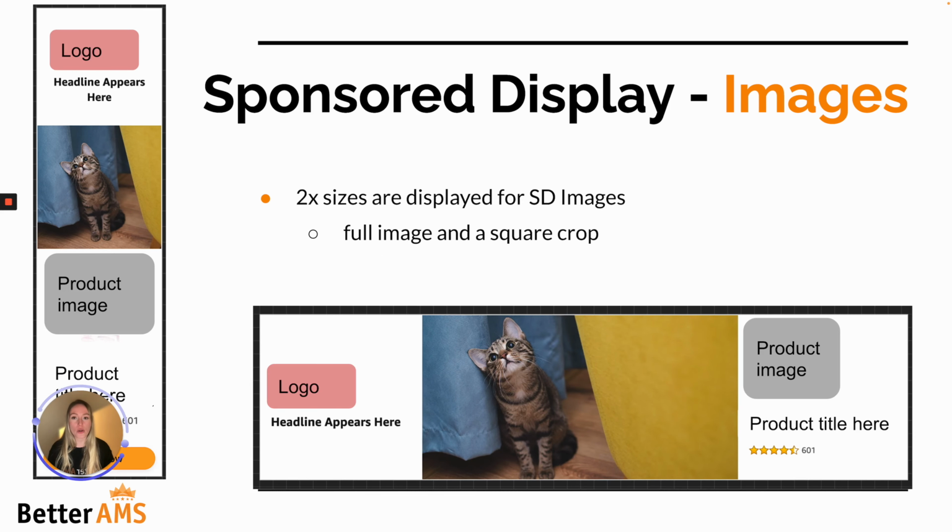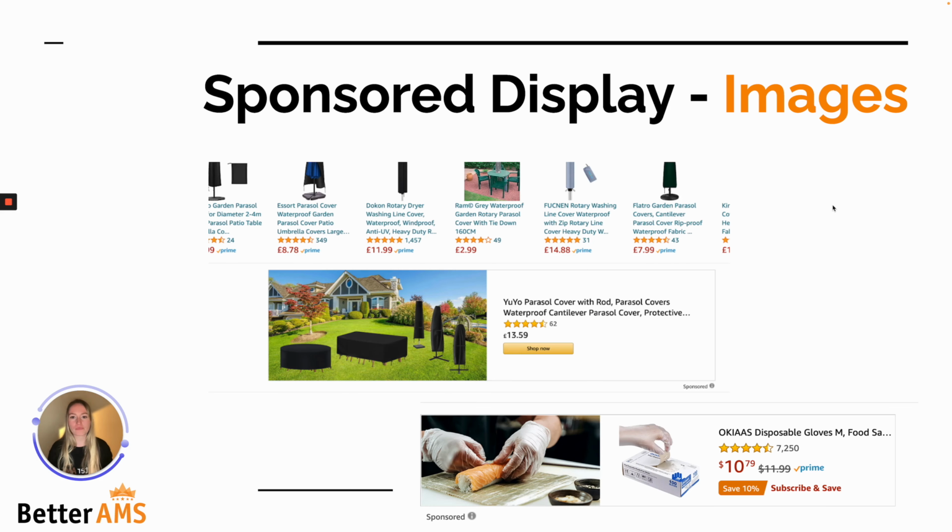The other thing to note with sponsored display images is that you're going to have two sizes being displayed. So one is a full image. I got this cute stock image of a cat, or a square crop. So there's different placements, and just be mindful in case someone's face is getting cut off because you haven't planned for this.